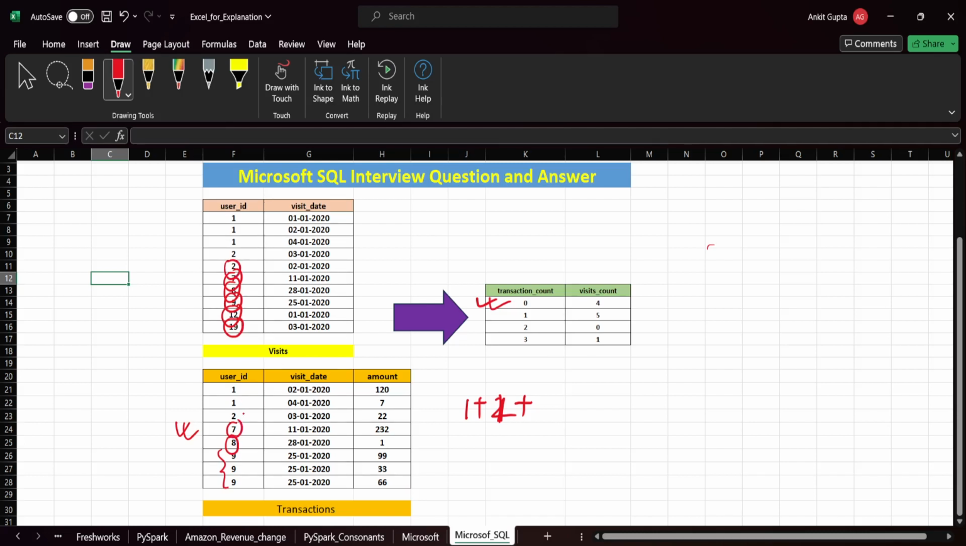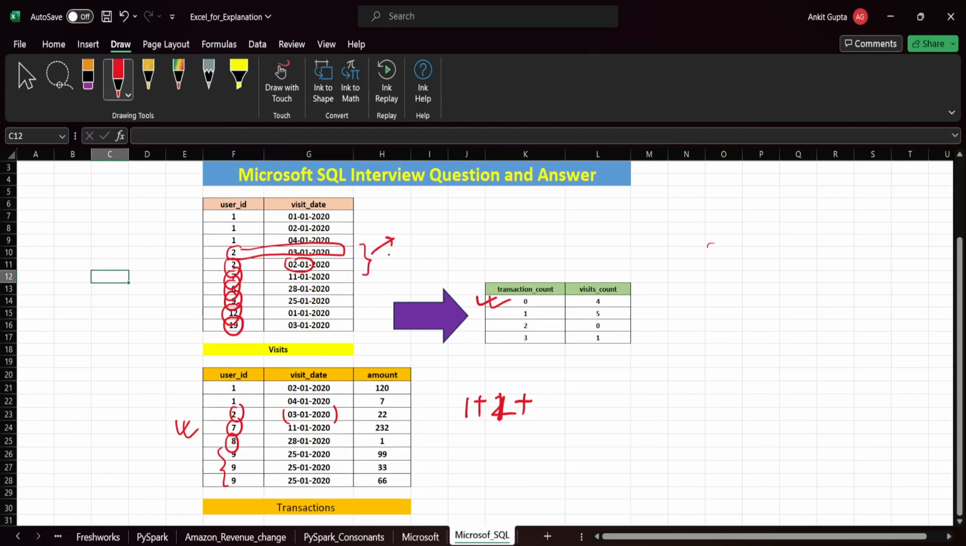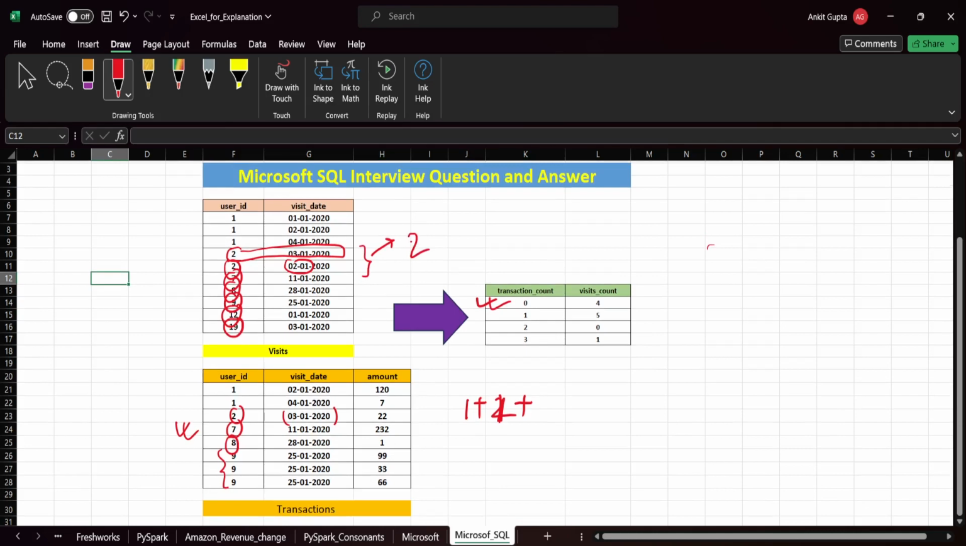User 2, we have, but let's see the date now. The visit date should be the same. Here we have 3, 1 and 2, 1. So you can see here that user 2 visited on 2 different days. User 2 has visited on two different days.